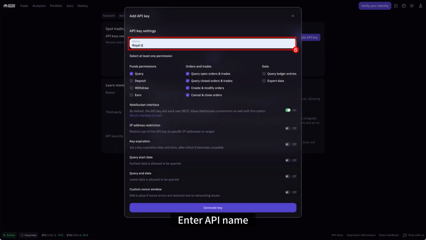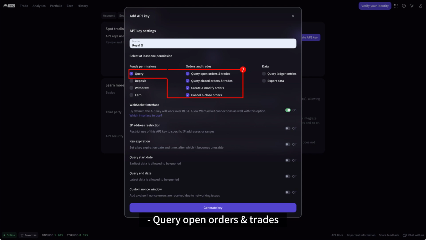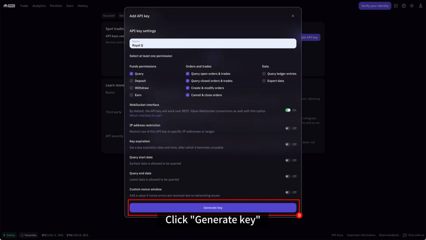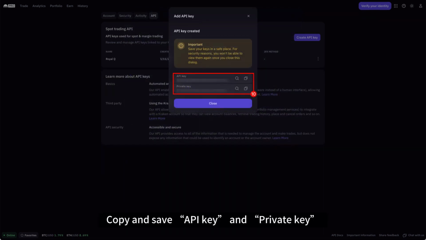Enter API name. Check the following query: Query open orders trades. Query closed orders trades. Create and modify orders. Cancel, close orders. Switch on WebSocket interface. Click Generate Key. Copy and save API key and private key.